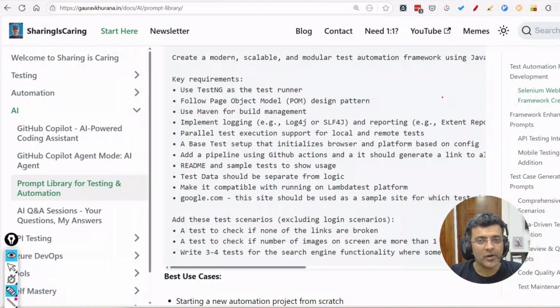Hello, my name is Gaurav, and in the previous video, we used this prompt to create a framework with Selenium and Java. In this video, we'll see what all the mistakes were that were made by AI. So let's begin.